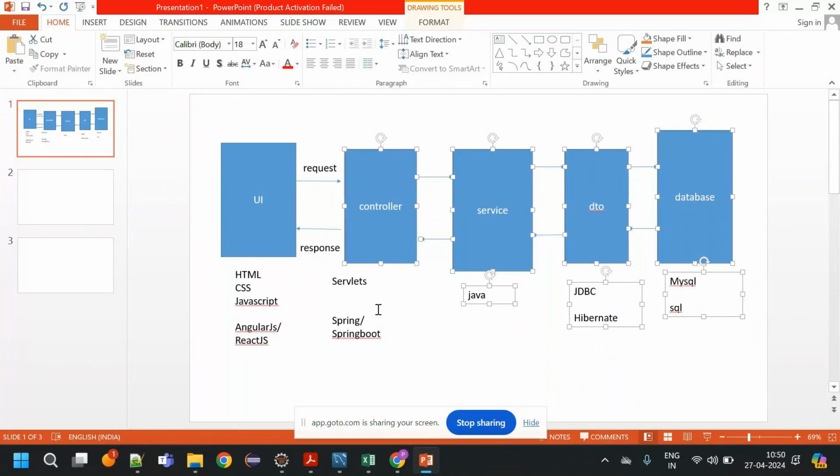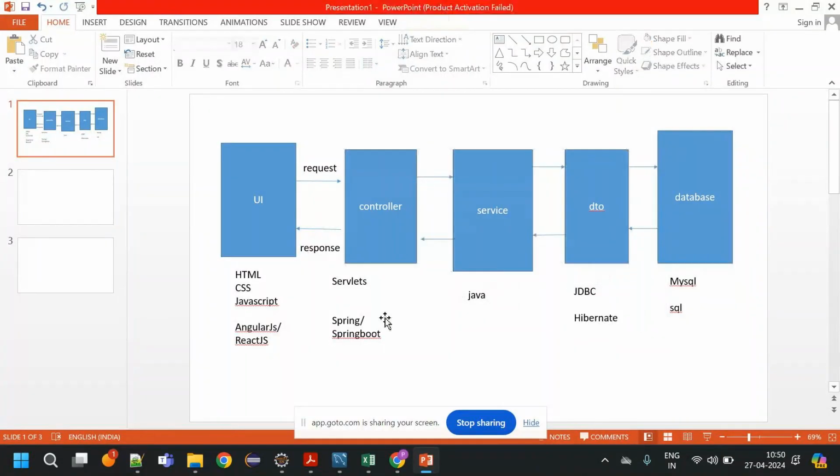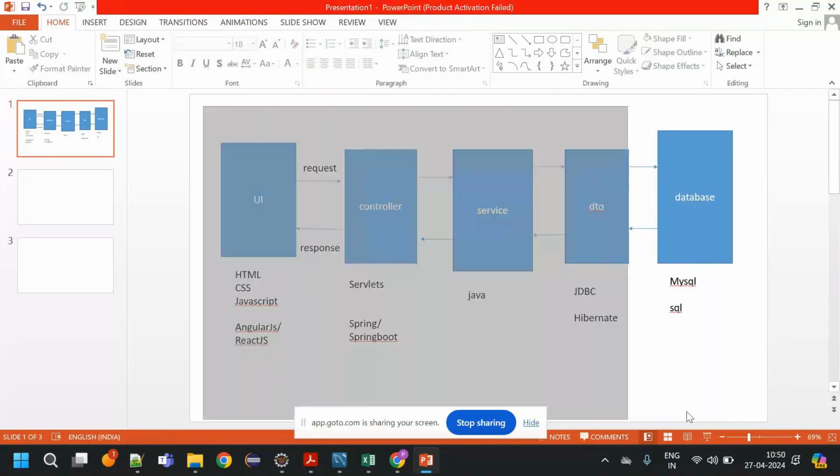Yeah, okay. So these are the technologies. Did you get an idea of the importance of the technologies you are learning? So FSD is understood, right? So this is what FSD is. This is what FSD is.